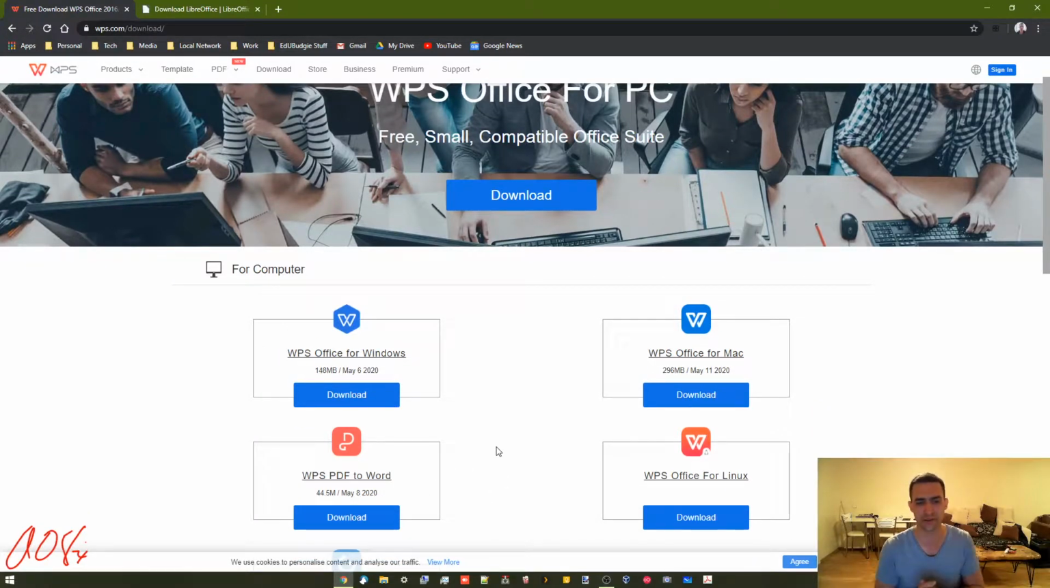So LibreOffice is totally open source and free. WPS Office, they do try to get you to pay for the premium thing and to pay for support and stuff, but both of these would work if you need a replacement for Office.